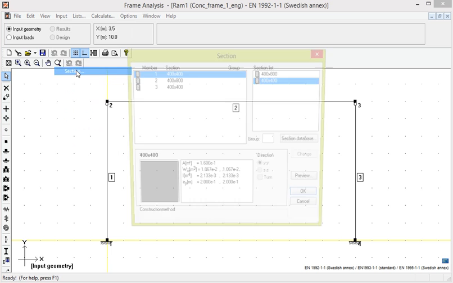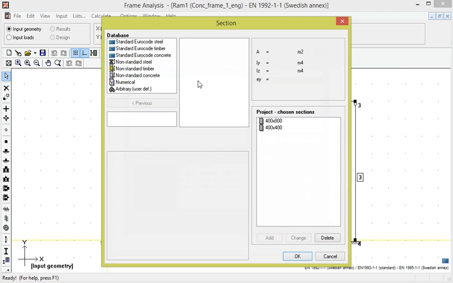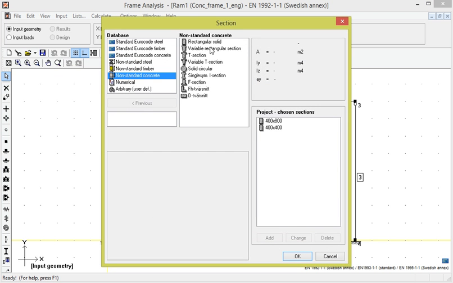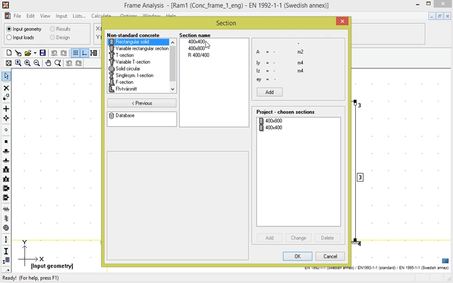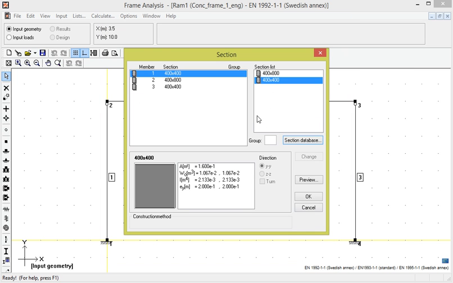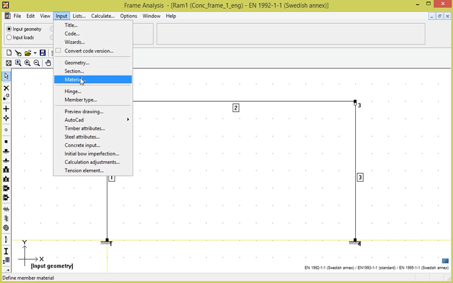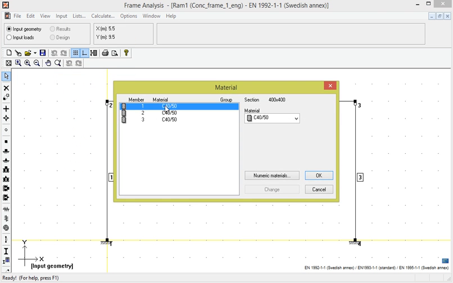Regarding section, we have chosen non-standard concrete, rectangular solid, and from the list selected the two sections 400 by 400 and 400 by 800 millimeters. The former section has been linked to the columns member 1 and 3, and the other to the beam member 2. The material chosen is C4050.